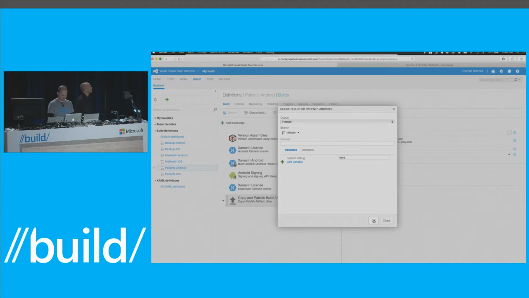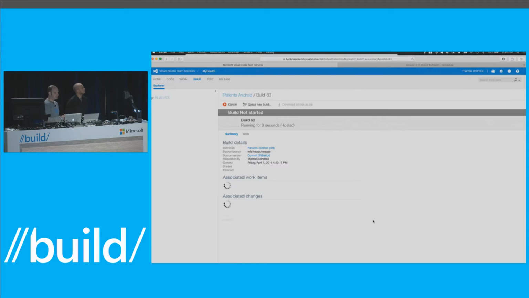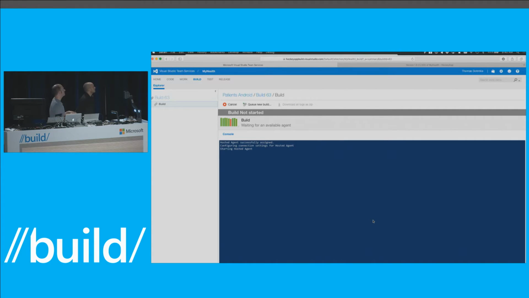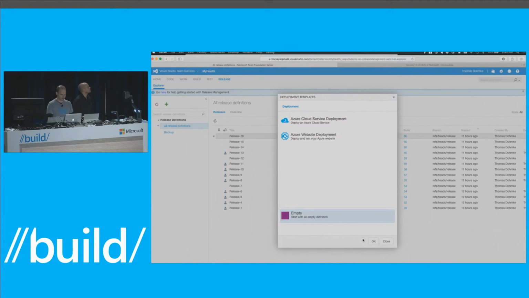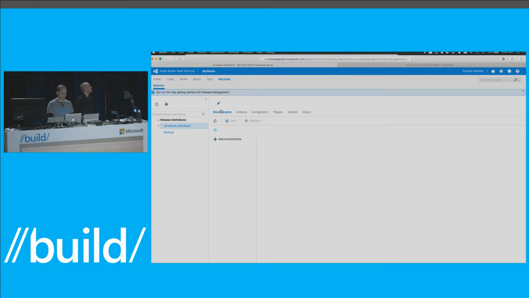So I queue another build here. And now, in contrast to the iOS build, this Android build runs on the hosted agents that come with VSTS. So effectively, you don't need anything in addition to what you get from VSTS. While this build is running, I switch over to the Release tab, and that looks very similar to the Build tab, except that it allows me to define release environments with additional approval steps. So here's my release definition, and I create a new environment first. I call this the Android environment, or the Android release definition.